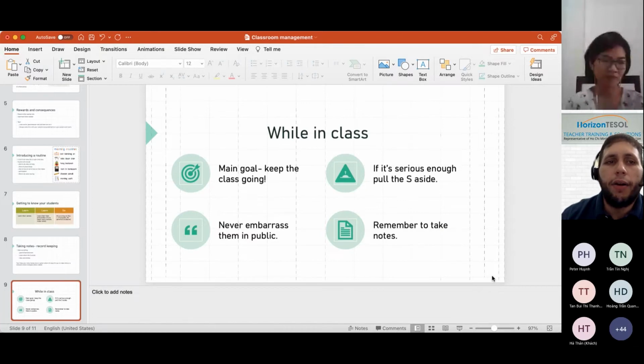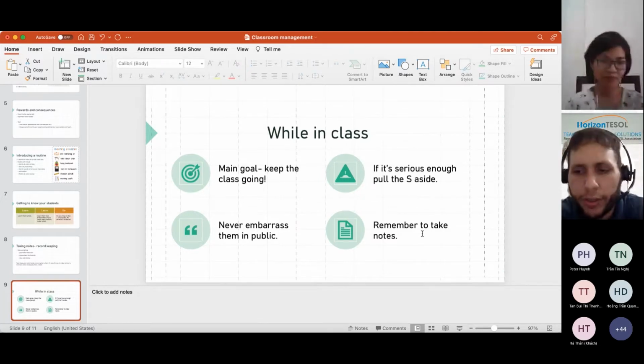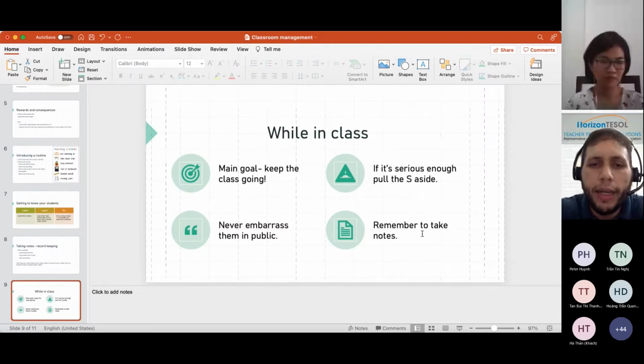Now, while in class, the main goal is to keep the class going. You do not stop the class for every little bad behavior. Sometimes by ignoring the behavior, it will be extinguished. If you don't pay attention to them, they'll stop. Luckily, online, you can just put them on mute and not allow them to unmute again for a little while. And you can send them a little message.